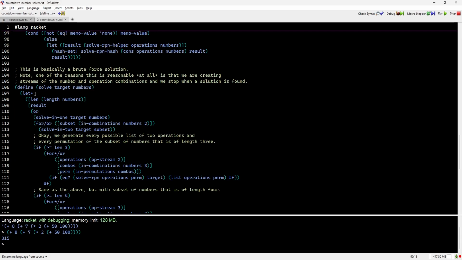Now what we're going to do is a let star, with the length of numbers, and the result. And now we're just going to do this OR computation. We're going to say, okay, can you solve it in 1? Is it a trivial solution? For all the combinations of the 6 numbers, is there some combination of that subset that can solve it in 2? So if we had the target 108 and we have 100 and 8 in the numbers, well, 100 plus 8 solves that, so we're done.